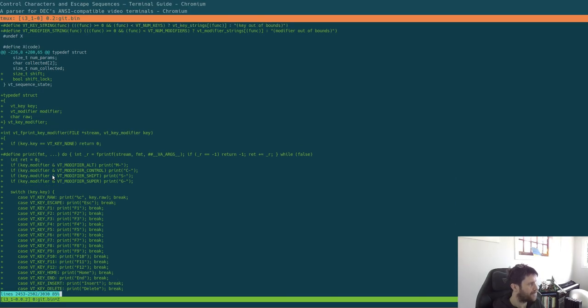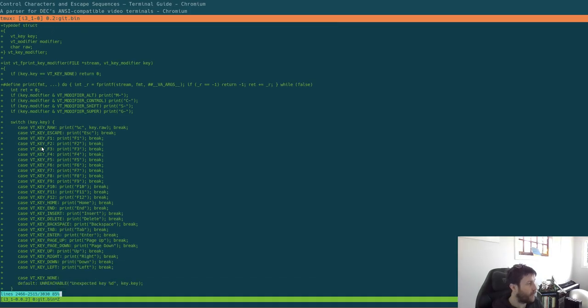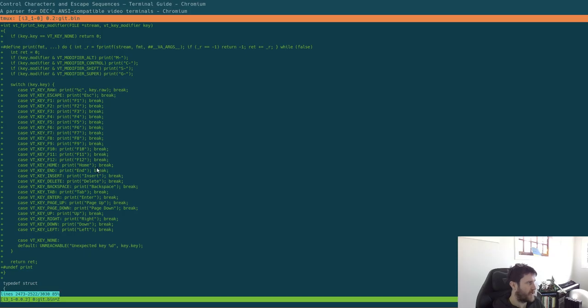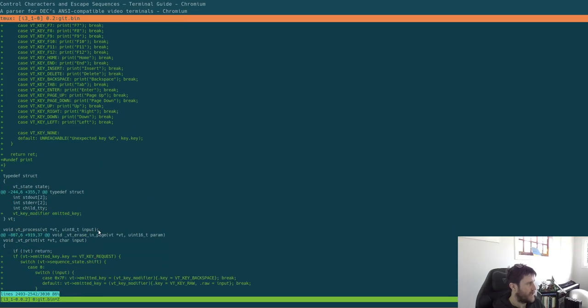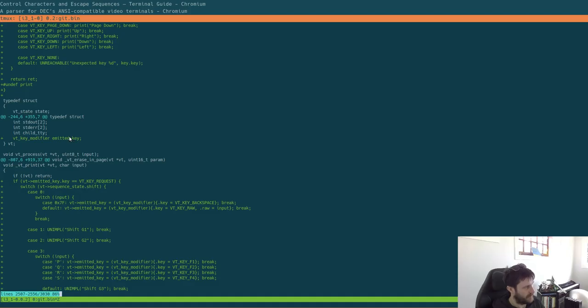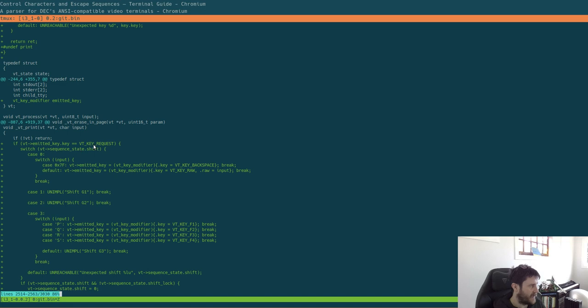And the shift lock stuff, I only really use it for keys. This is how I print all the keys, so it's either just a character or the actual textual letter, otherwise errors. We have this emitted key, which is just added onto the VT structure. And if it is set to a value request, that kind of means that we want to know what the key that was pushed down is, rather than do the action that it would be if it was a real terminal, if that makes sense.